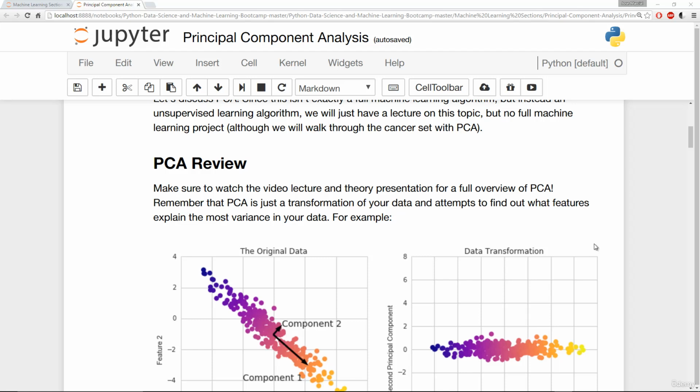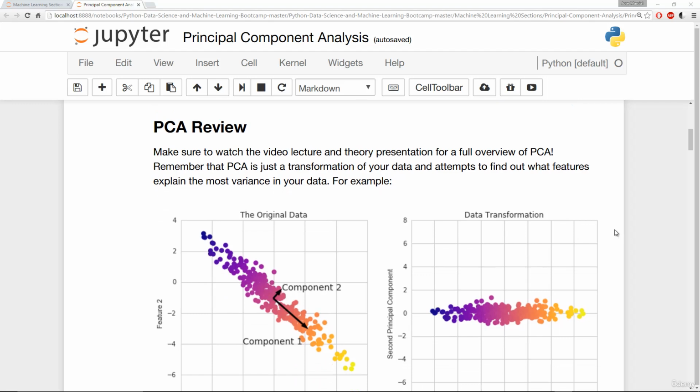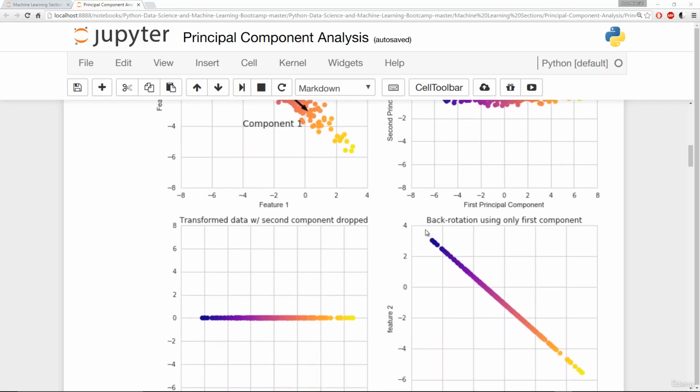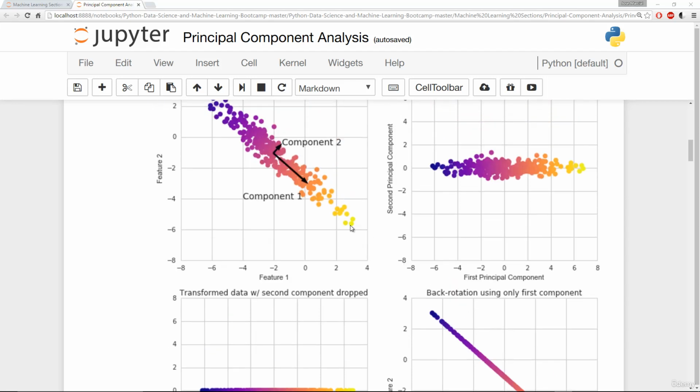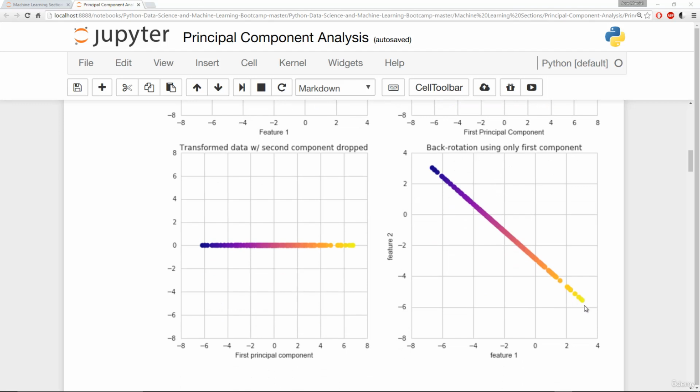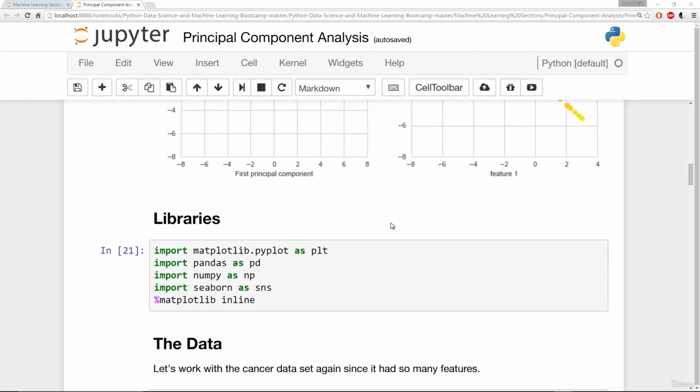And if you want the mathematical background behind PCA, you can go ahead and do the reading from An Introduction to Statistical Learning. But remember that overall, PCA is just a transformation of your data, and it attempts to find out what features explain the most variance in your data. So for example, if you have original data with two components, remember we try to get rid of the components that don't explain that much of the variance in your data. So you can transform your data and then transform it back with the second component dropped and only have the first component here. So basically we just drop this second component and we eventually transform this to just have this information along that feature's axes. Alright, we'll go ahead and continue on.